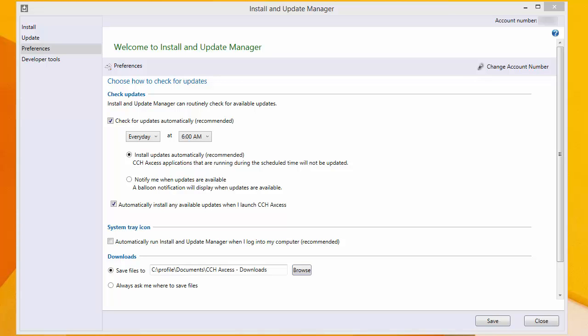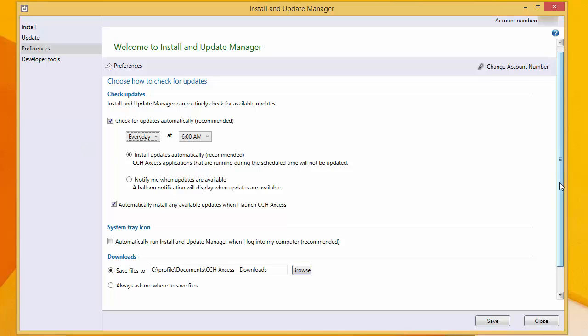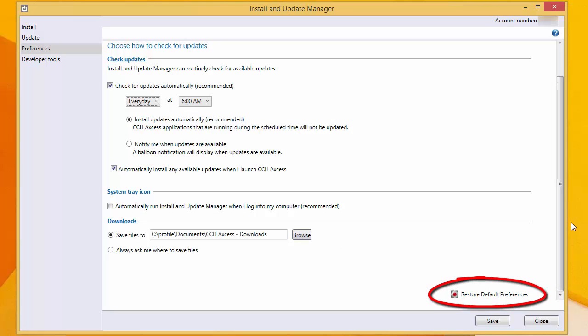This option selects where the installation files will be downloaded if you manually download them instead of having the program check for updates automatically. In the lower right-hand corner, there is a Restore Default Preferences button that will restore the settings in this window to the default settings.